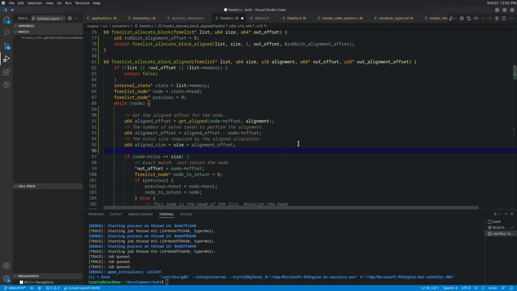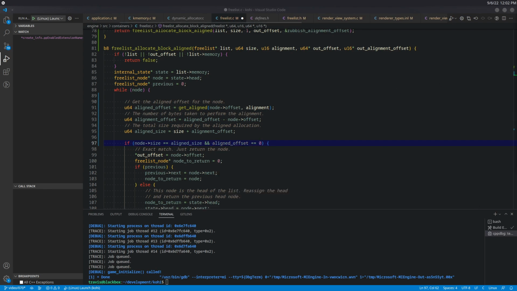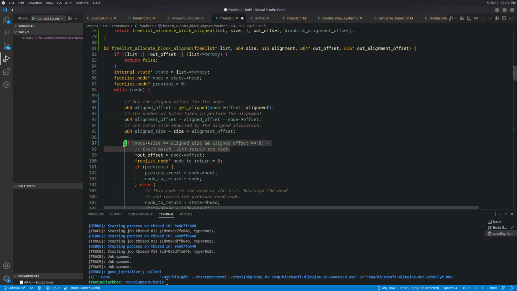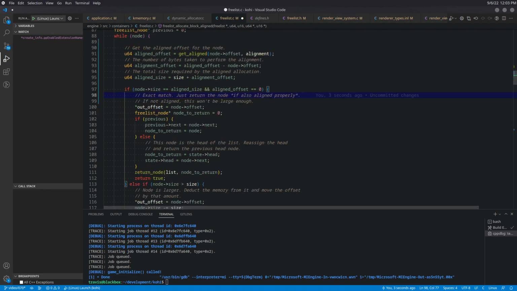And then we'll come in here and our if check actually needs to be slightly changed. Right now we're saying if node size equals size. We can't just use size anymore. We actually need to use aligned size because that is a little bit bigger. It needs to be able to handle the size of the allocation plus any padding that's required. And then we'll also check, is the alignment offset 0? Instead of just an exact match, this has to be an exact match if it's also aligned properly. If it's not aligned, it won't be large enough.